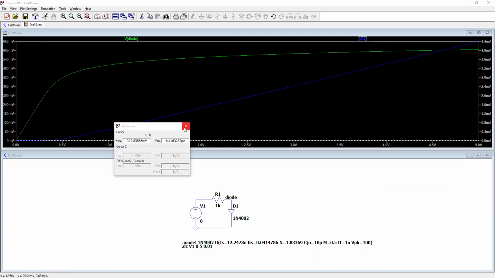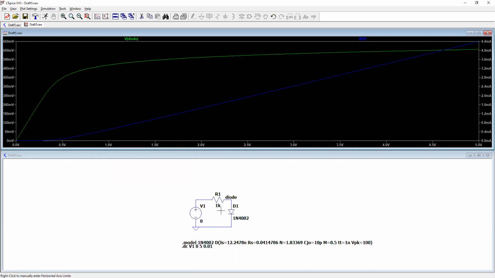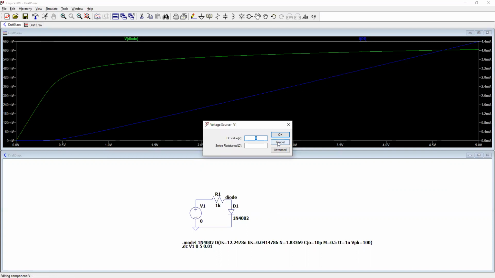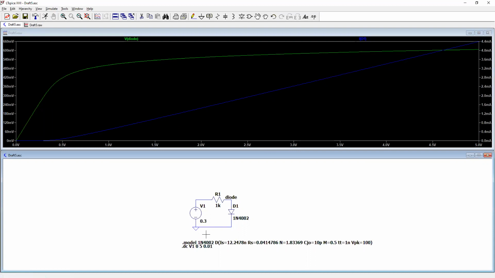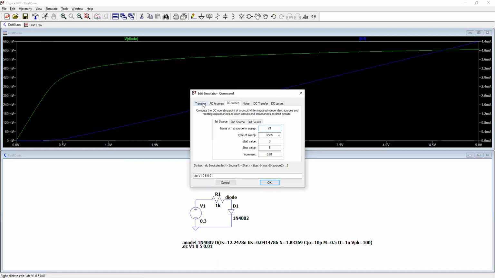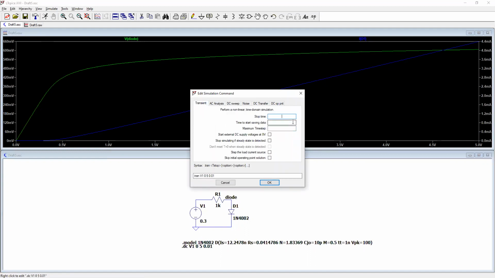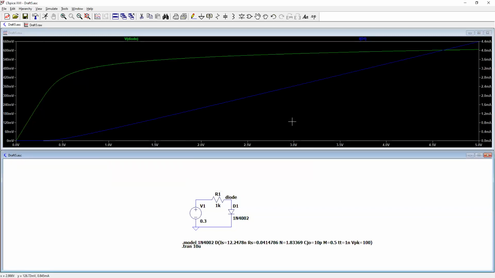If you wanted to, you could just simulate it differently. Change this to 0.3 volts. And then we would need to change the simulation type. So this is the simulation command right here that starts with DC. If I right click on that, it can change the simulation type. And what we were doing before is transient simulations for like 10 microseconds. So if I run this, the voltage source is not going to change anymore. It's at a fixed value.